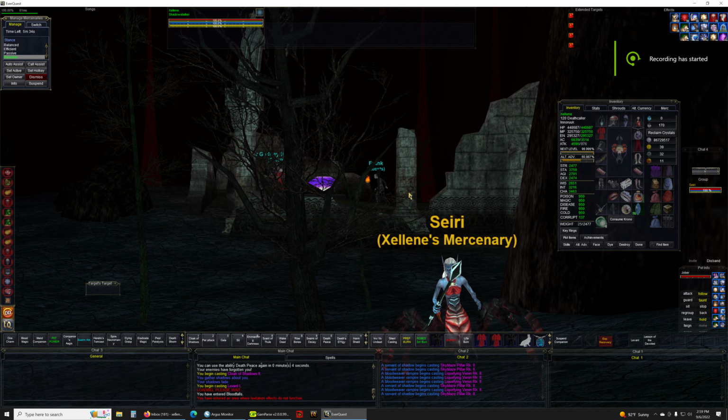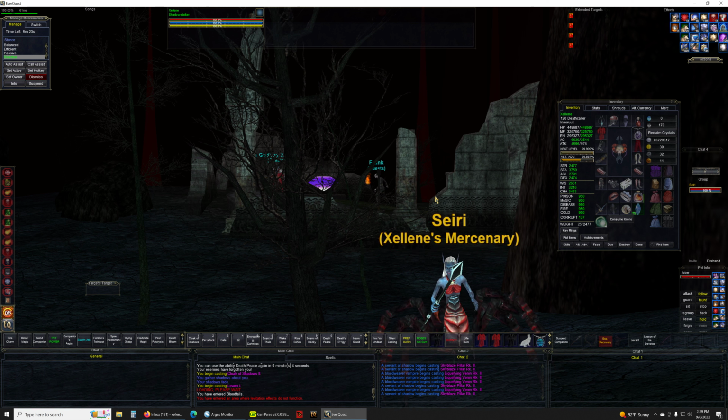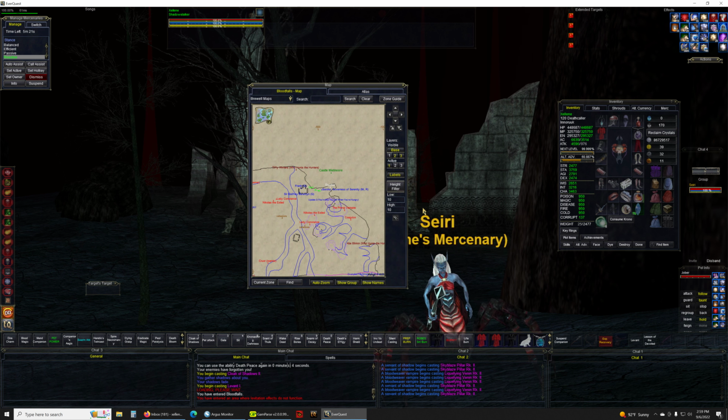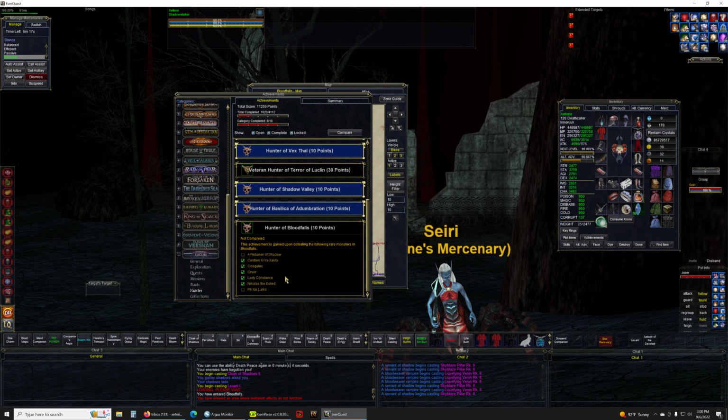Well, boys, we're back with another video. We are still in Bloodfalls, and we're working on the last two for the Hunter. Right now, we're down to the Retainer of Shadow and this Ply Mob.